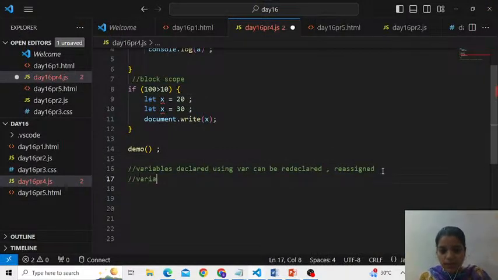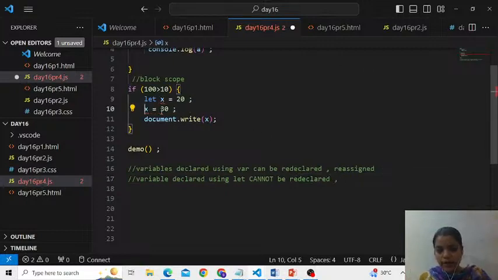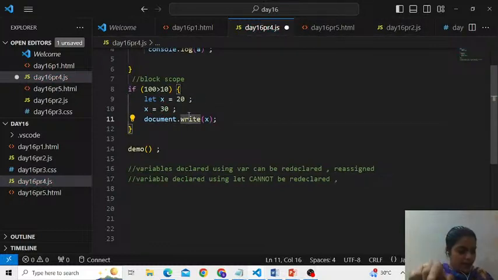Variables declared using let cannot be redeclared. Okay, they cannot be redeclared. But you could write it like this, x equals 30. That means this is called reassignment. You can change the value of x later, but you cannot declare another variable by the same name x. Okay, now x is going to print 30 again.